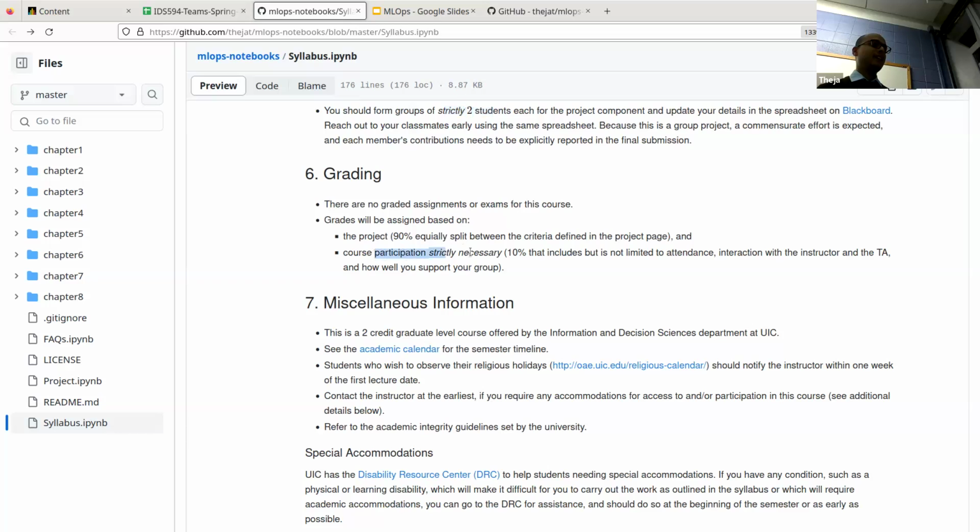And there is a component for course participation. So it says at the minimum, you need to attend and interact. There's no TA for this course this time, although the number of students is 30 or something. But you just need to be active in this course. Okay. Any questions? These are just logistics.